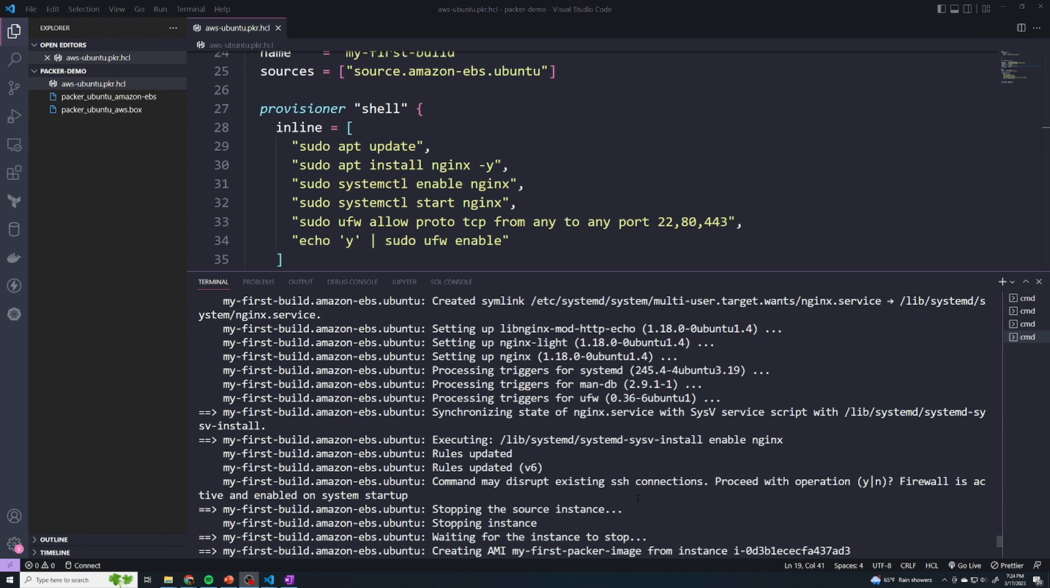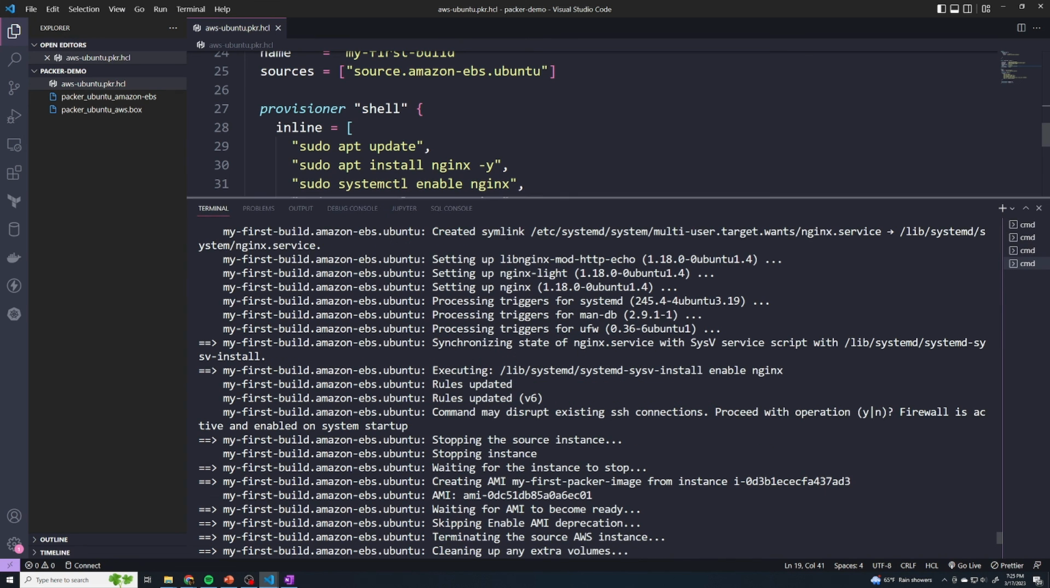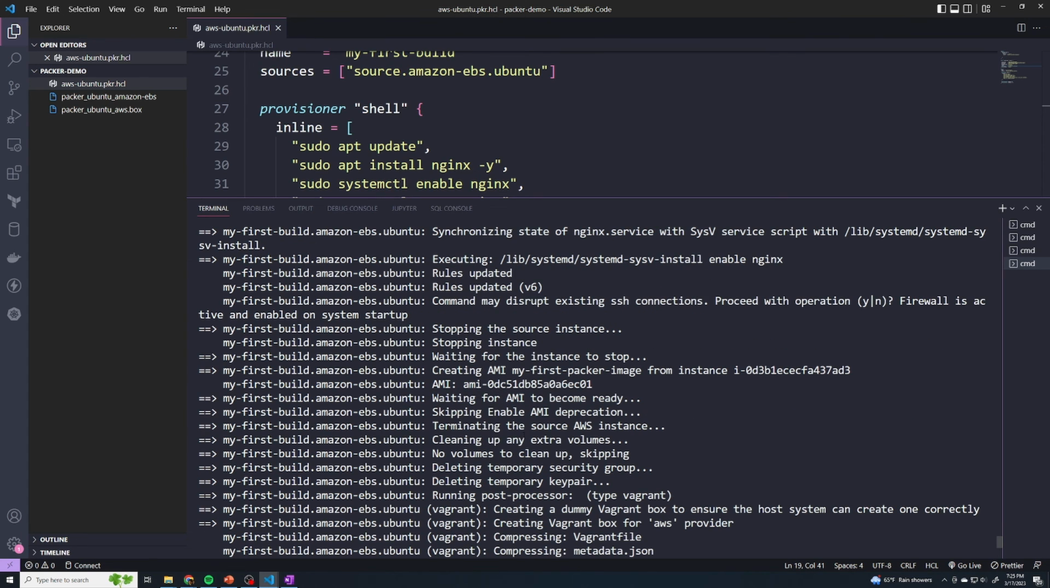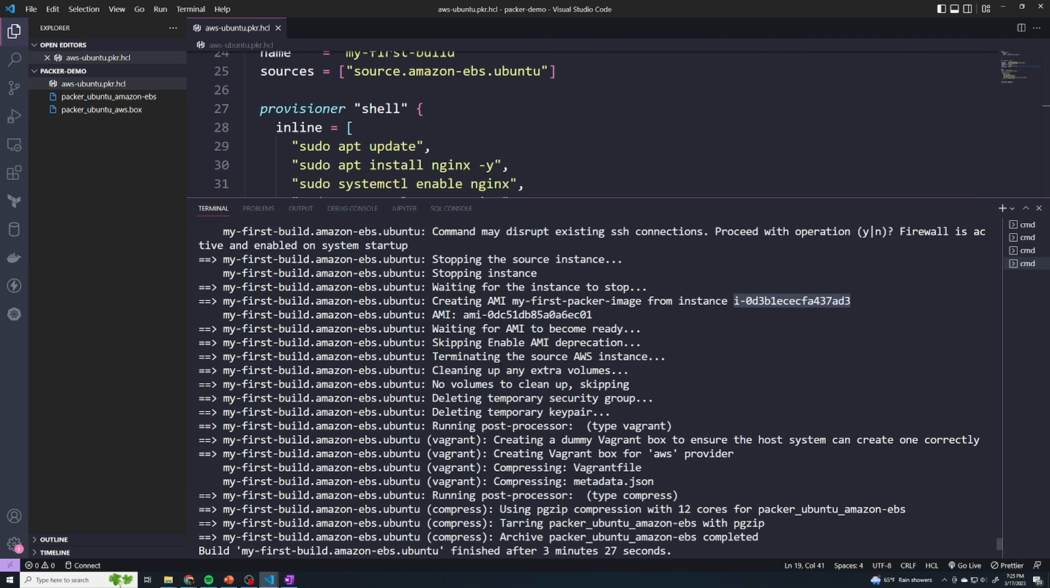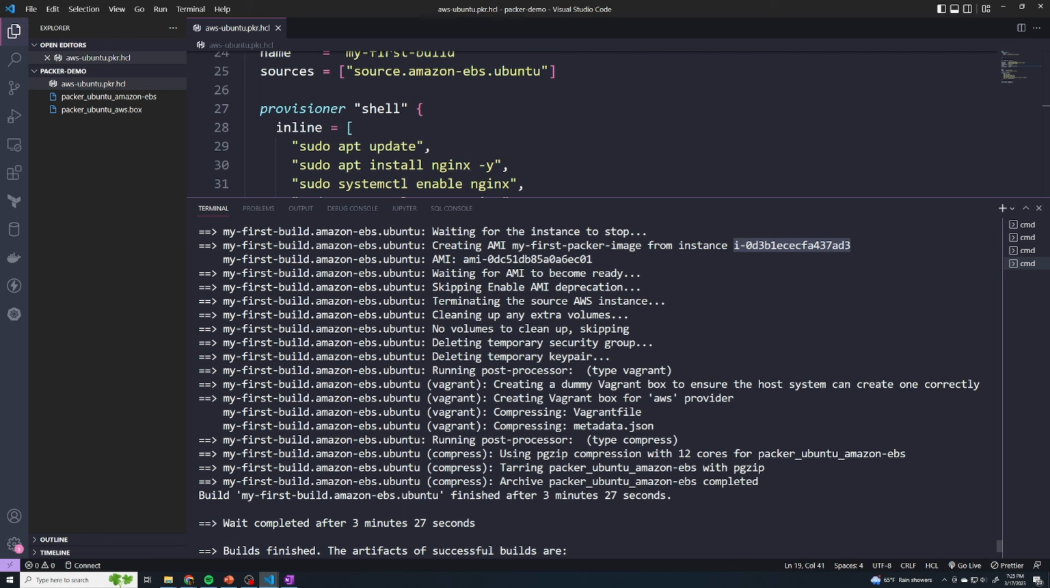All right, so it looks like the packer build command is complete, and I just want to quickly go over the logs so we can understand what happened. But here you could see the provisioners running. You could see it's enabling the firewall rules. And then at the end, it's going to stop the source instance after it's already provisioned it and created the image. You can see here waiting for the instance to stop, creating an AMI image that we gave with the name of my first packer image from instance blah. And then here you can see it's waiting for the AMI to be ready. And then eventually once that's done, it's going to then clean up and delete everything.